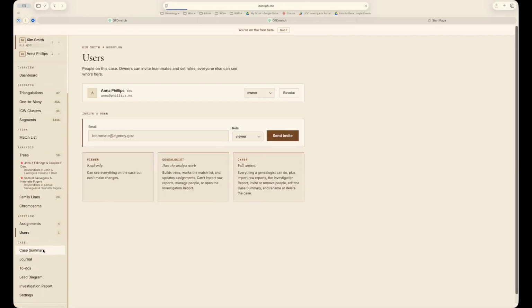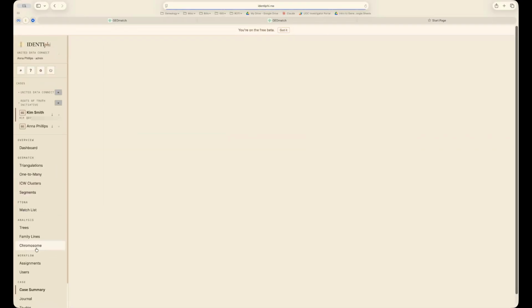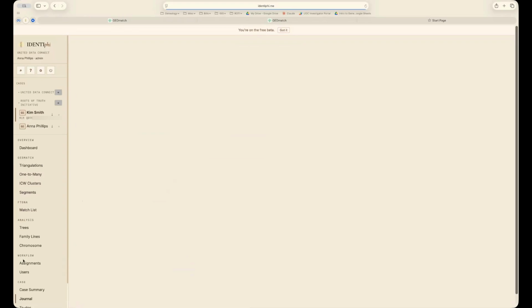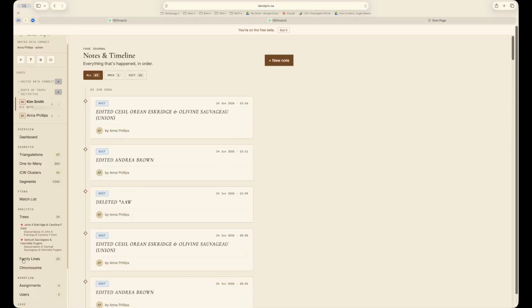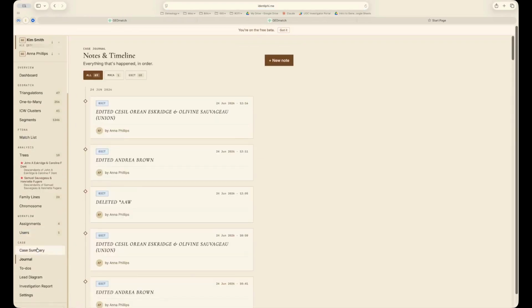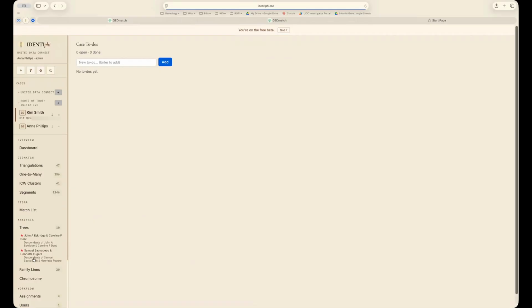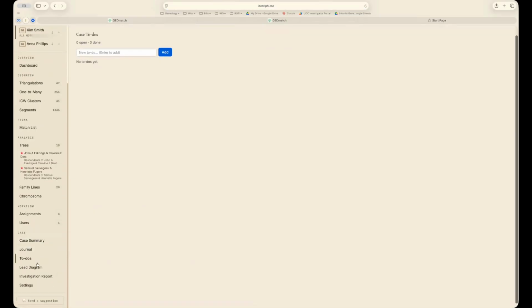Then we'd already talked about case summary. So we looked at that. So we talked about journal. So this is the journal that you also see on the dashboard, but it's got everything in it, not just the most recent stuff that's been done on the case in the app. To-do is pretty self-explanatory. You can put those in and then click them completed.